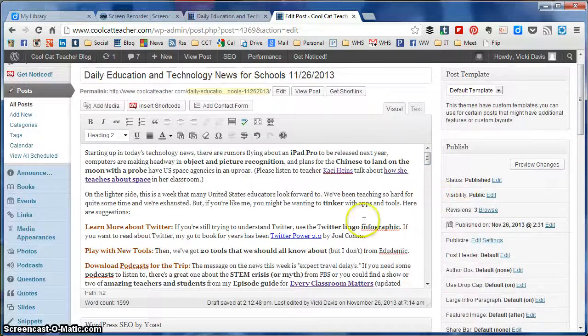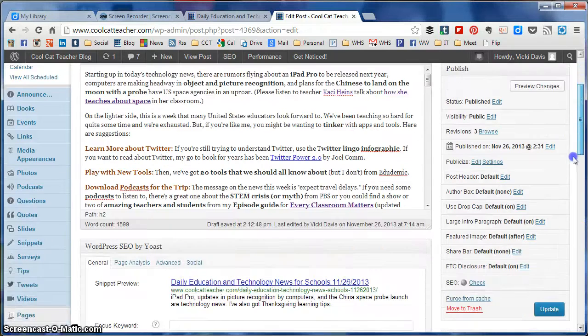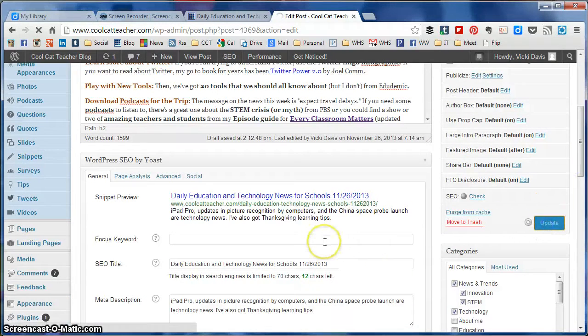So now you have an automatic way to share your blog. And this is great for IT integrators and people who want to share a lot of resources but don't have a lot of time. So you just want to bookmark and share those automatically.